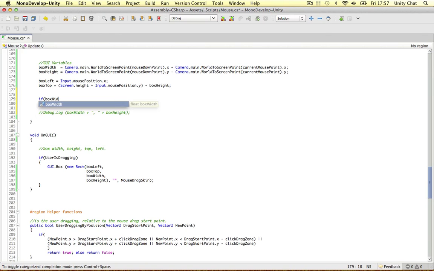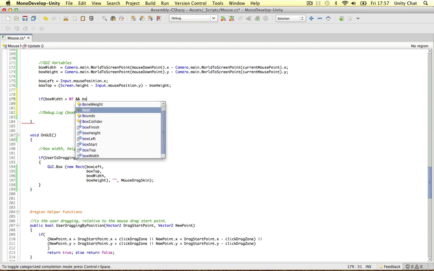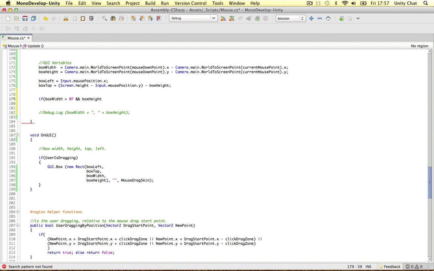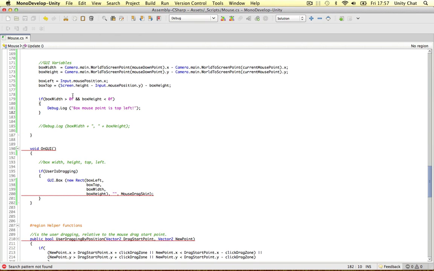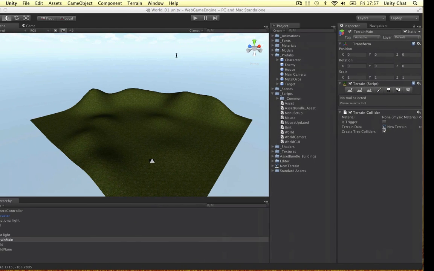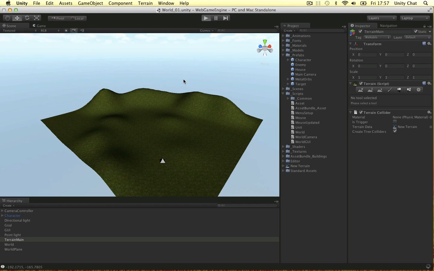Let's do this. Say if the box width is greater than 0 and the box height is less than 0, Debug.Log box mouse point is top left, because we just knew that. We know if the box width is greater than 0 and the box height is less than 0, the mouse point is the top left. So let's double check and see if that's actually the case.